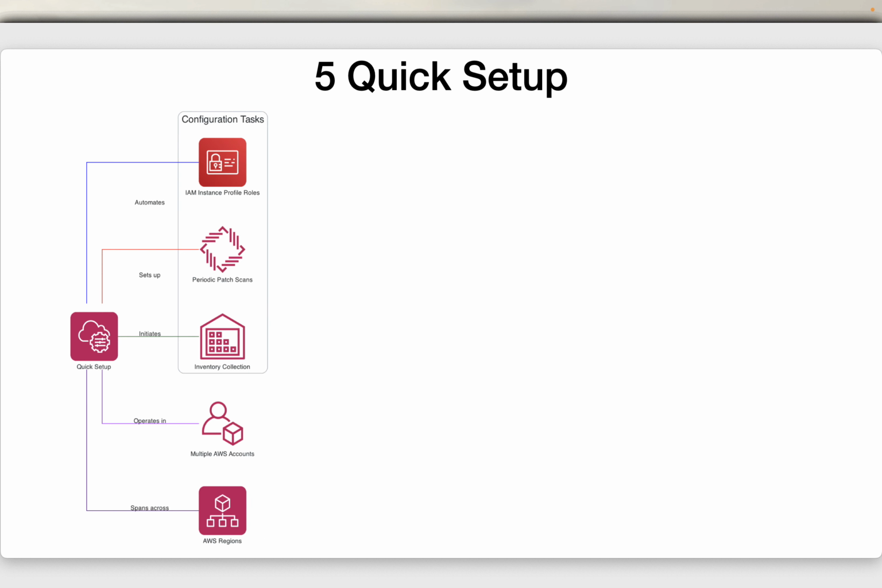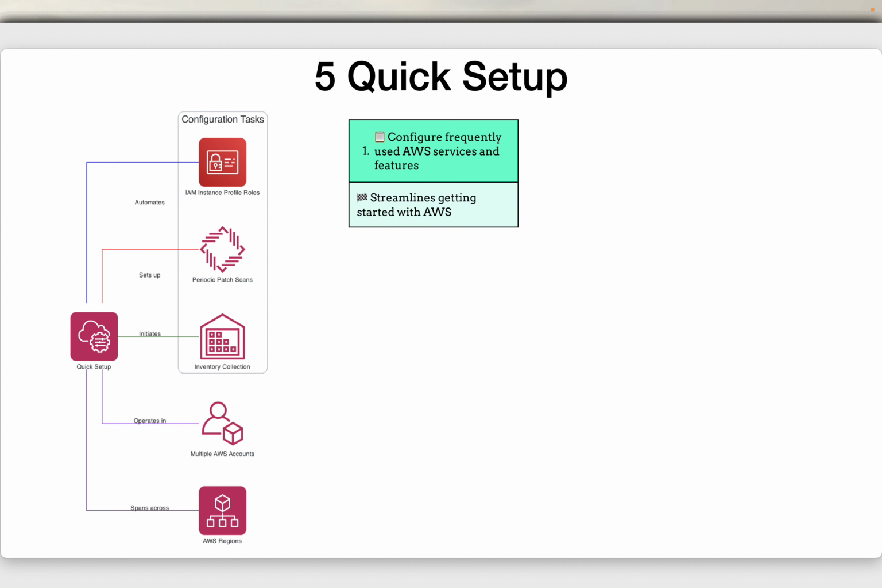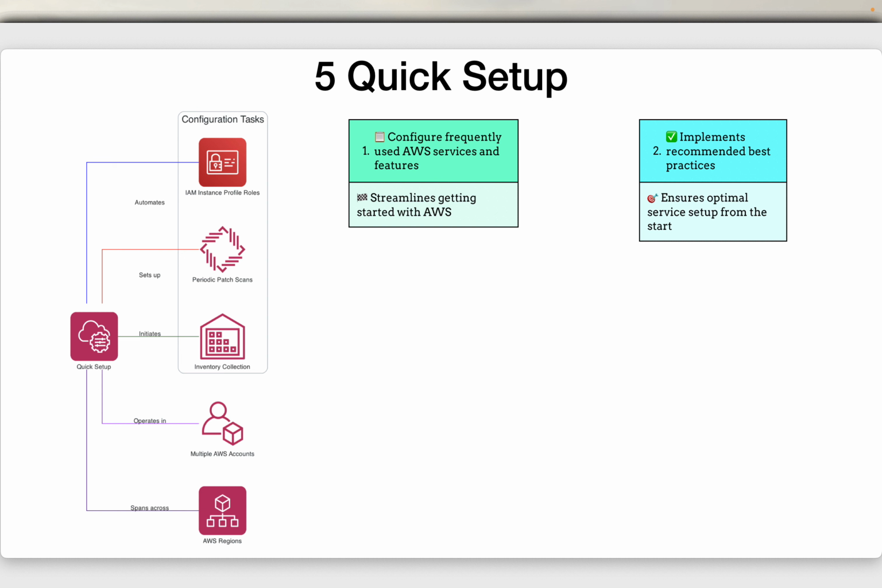Okay, next capability, Quick Setup. Quick Setup is a tool that allows users to easily configure and set up commonly used AWS services and features, streamlining the process of getting started with AWS. When using Quick Setup, the configurations are automatically aligned with AWS recommended best practices, ensuring that your services are set up optimally from the start.